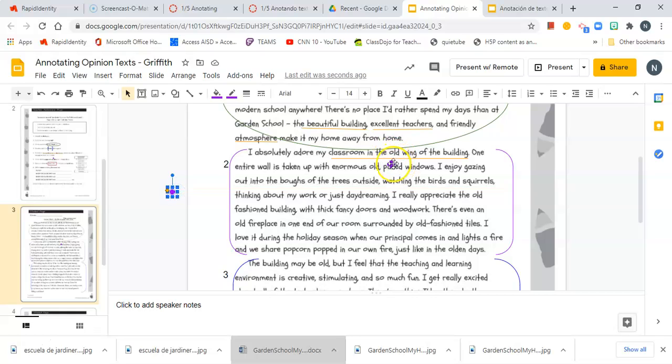So one is that it has old windows. That's one detail. I enjoy gazing out into the boughs of the trees outside, watching the birds and squirrels, thinking about my work, and just daydreaming. That's through the windows. I really appreciate the old-fashioned building with the thick fancy doors and woodwork. So that is another detail. Fancy doors and woodwork.